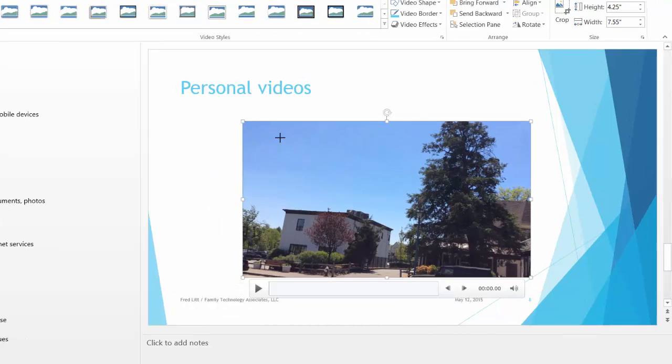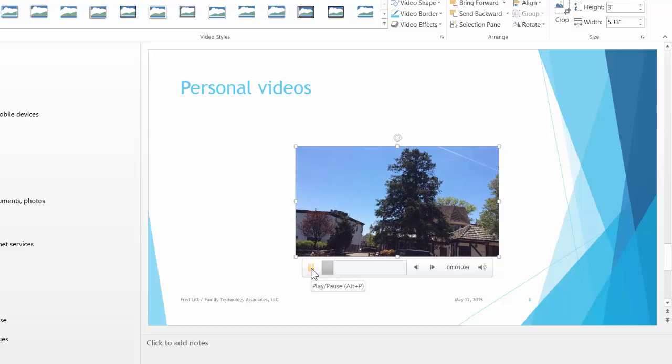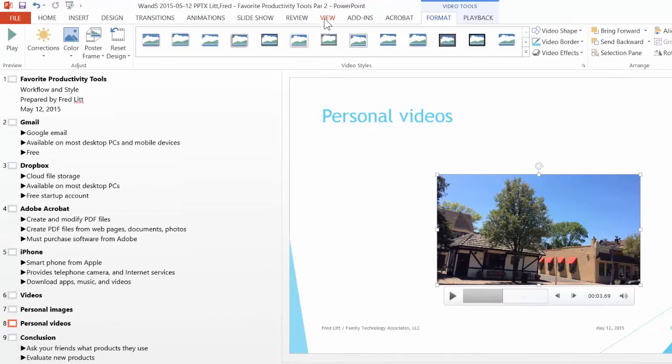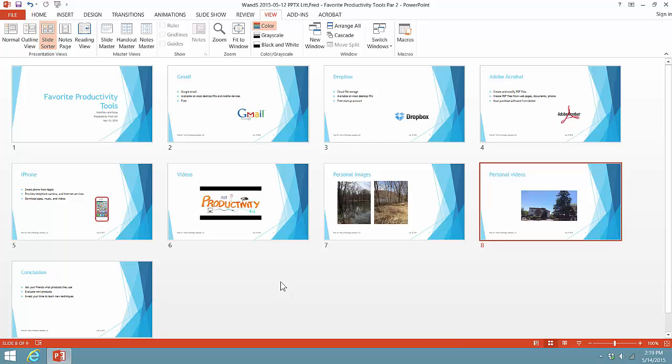Let me resize it. And once you resize it, you'll notice, as different from a YouTube video, there are automatically controls here. So when you insert a video from your own private collection on your PC, it's treated a little differently, a little bit more favorably. So here we have my video. Let me click on the play button. And there it is. So let's go to View, Slide Sorter. Here are all of my videos.